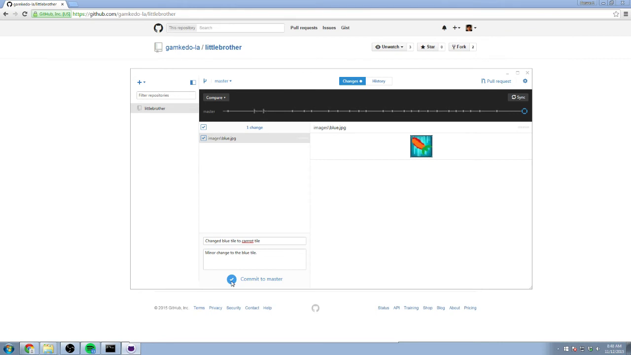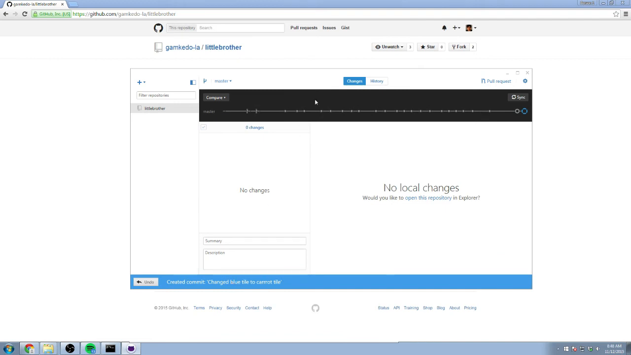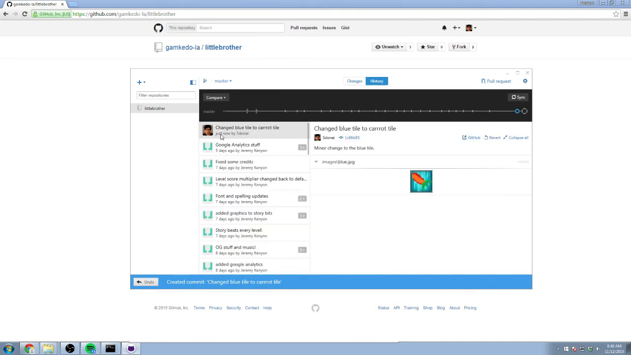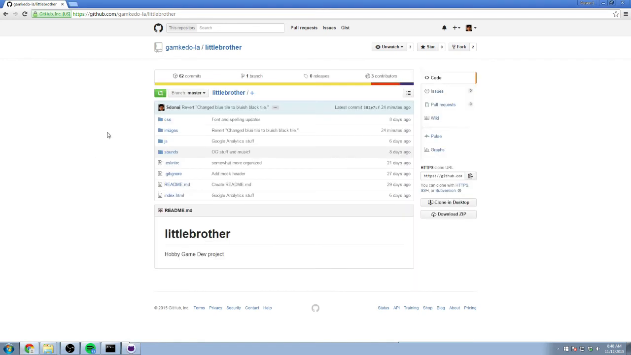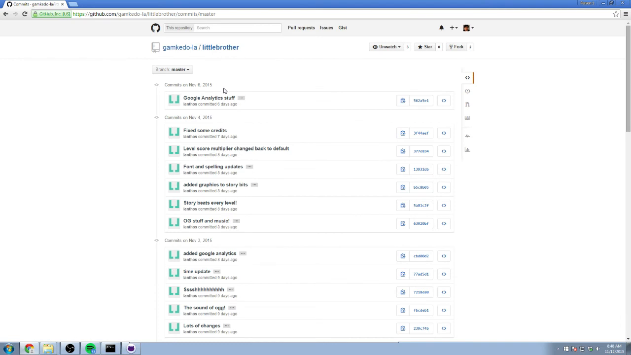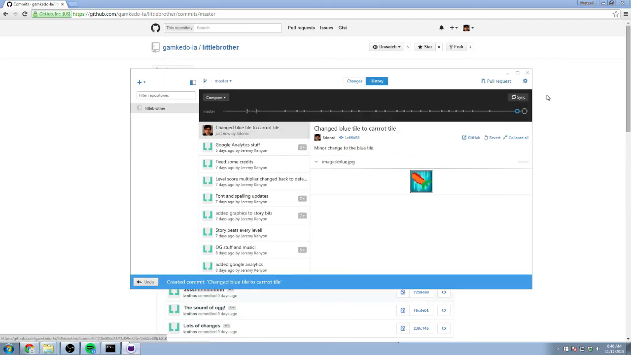So I'm going to commit these changes to master, and what this does is save it to my local computer in my history. So now we have a new change, but there's a problem. If we go to the website and click on commits, we should be seeing my new carrot change, but we're not seeing it. And that is because I have not synced it.